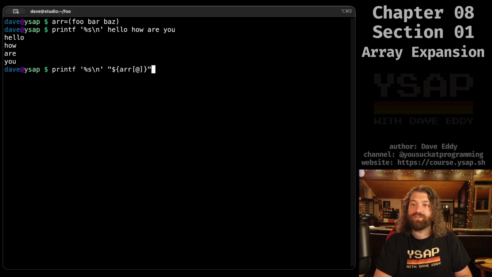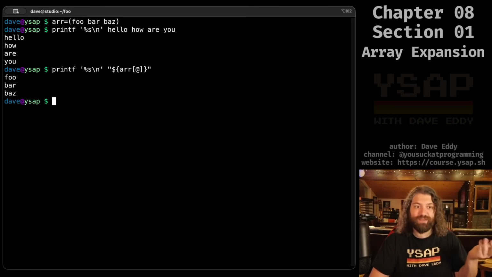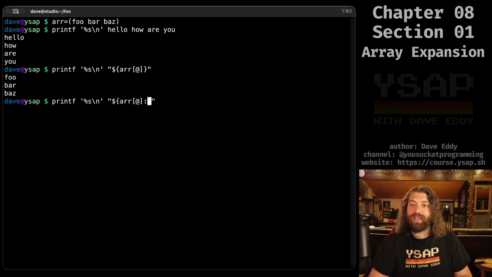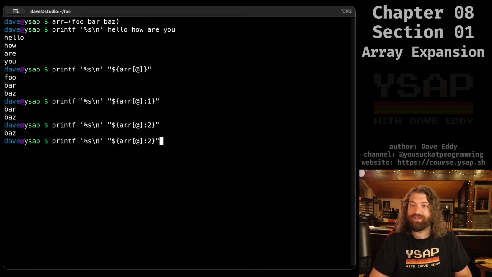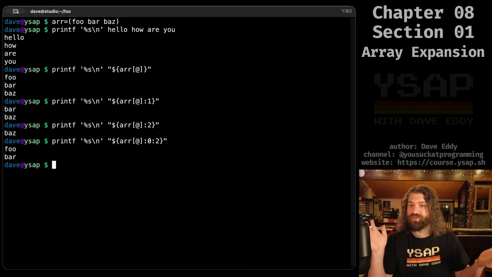Remember to use the @ sign to open an array and expand it and iterate over it. Foo, bar, and baz. That is super cool. That's awesome. I can also substring into the array. It's not really a substring. You're kind of taking a slice of it, but basically, I can start the array at spot 1. I can start the array at spot 2. I can start the array at spot 0, but grab the first 2 elements out of it.